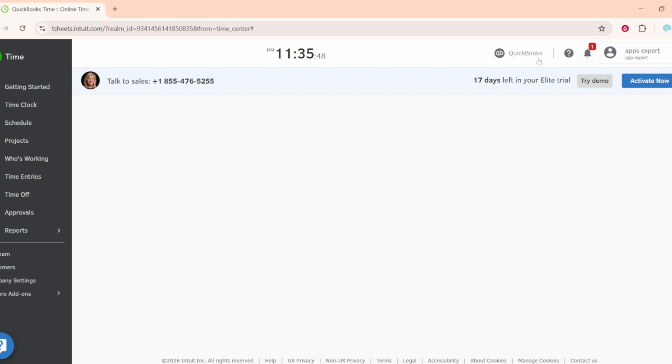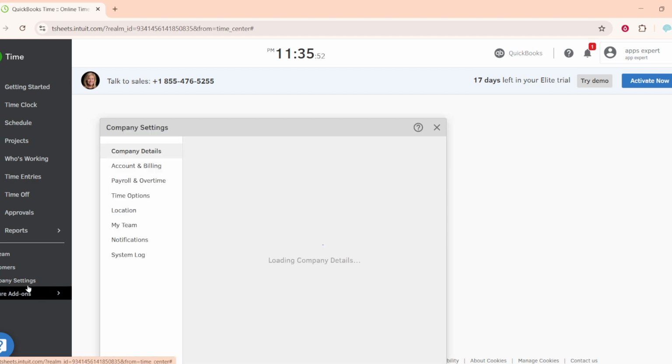You'll need admin access to see and adjust these settings. From the left menu, click Company Settings, then select Time Options. This is where all the time entry preferences live.